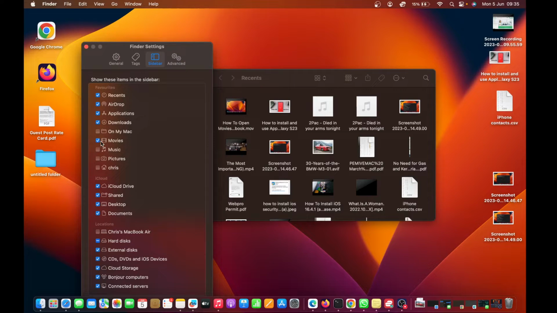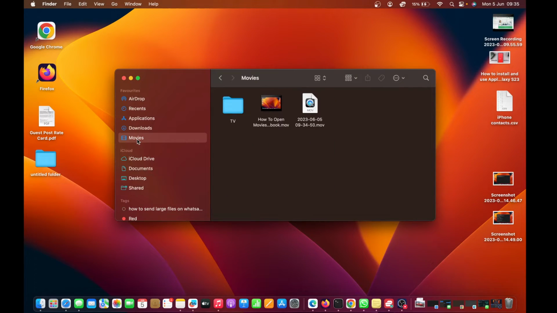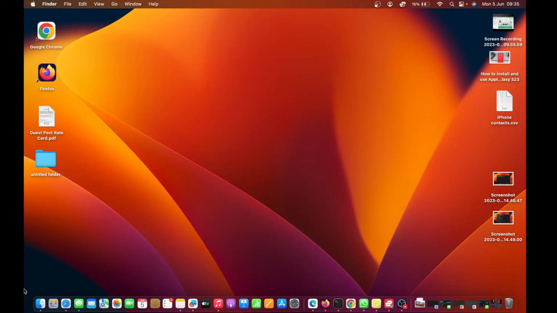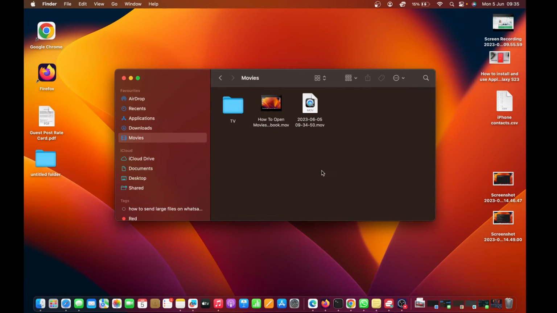Okay, so just make sure it's checked or selected, and that basically will add the Movies folder to the sidebar of Finder. So now when you close that, you should see you have Movies in the sidebar of Finder. So from now on, anytime you open Finder, you can just click on Movies to access the Movies folder.